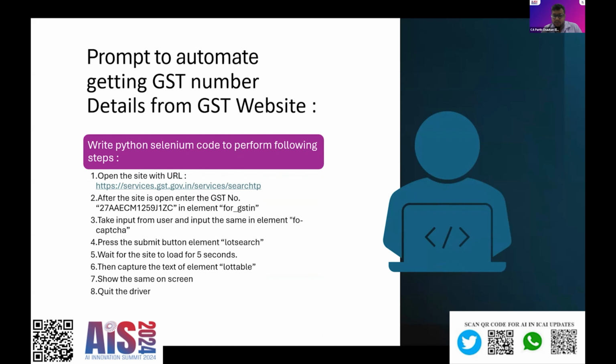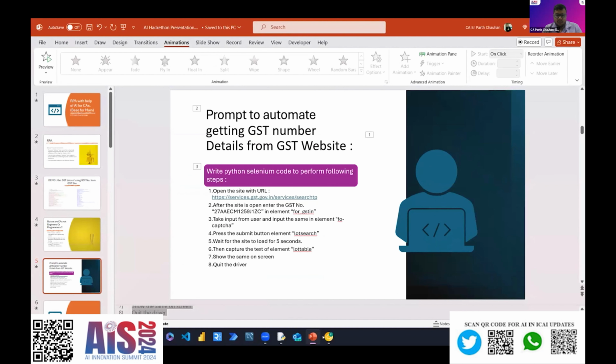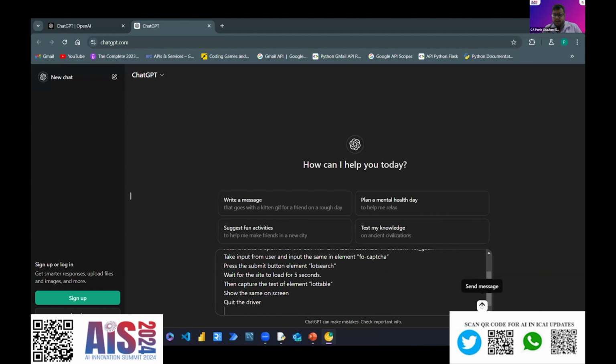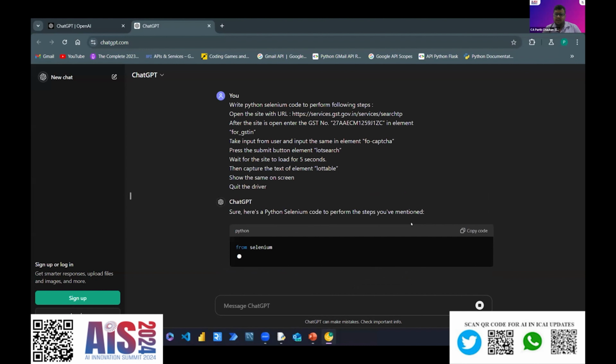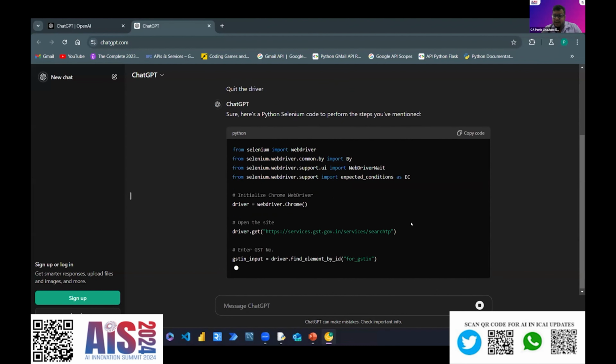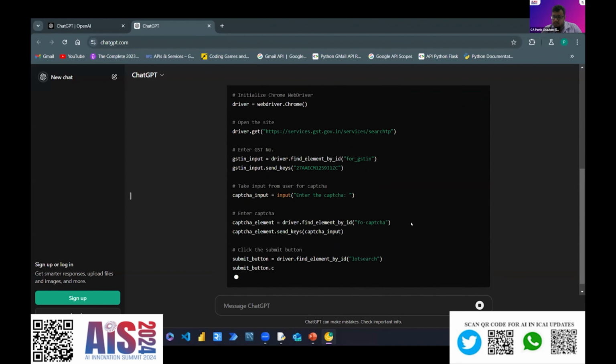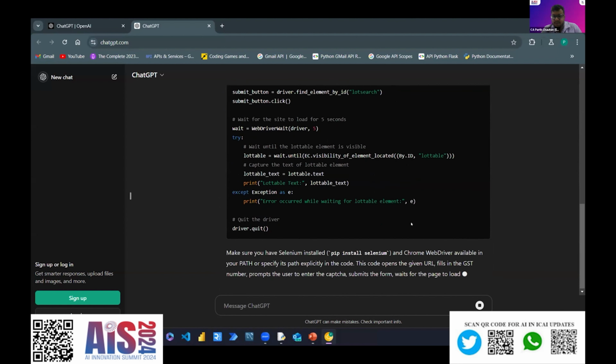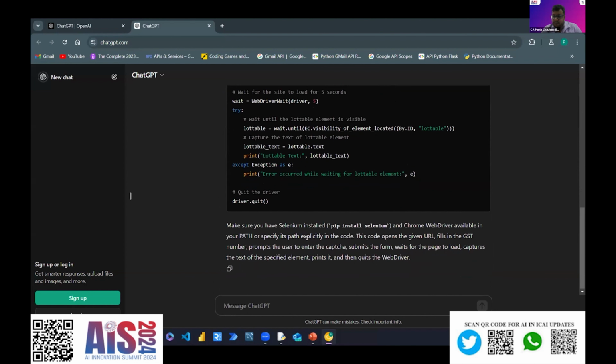Let me give a demo of this now. How can we use ChatGPT to do this? I hope ChatGPT is visible. I'll paste my prompt over here and push it. As you can see, ChatGPT will automatically write all the code for you, as you have given everything perfectly in the prompt. Now I'll paste this into the Python code.